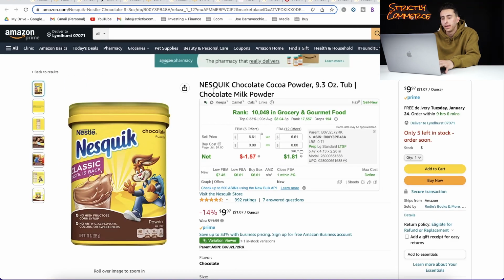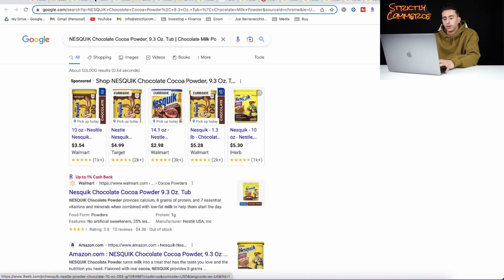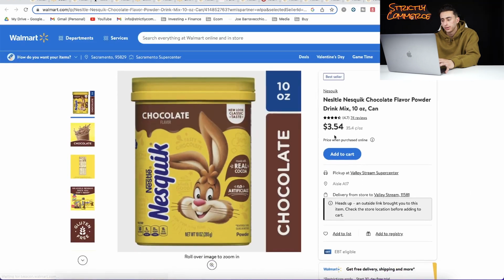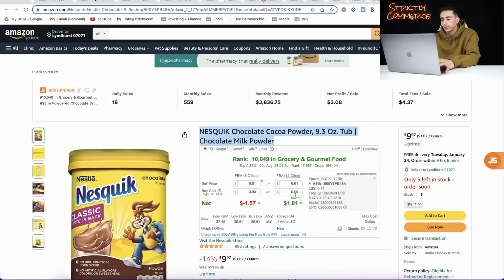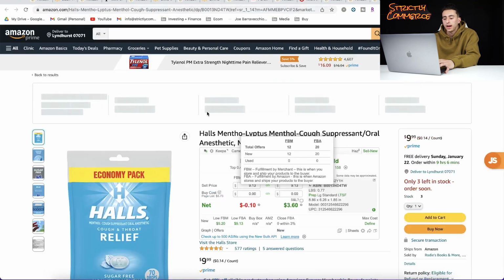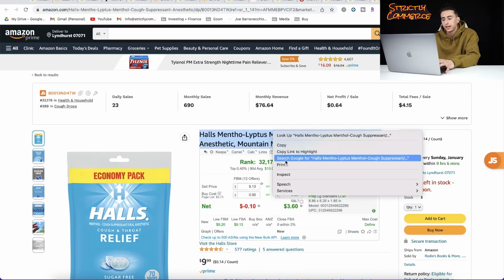We still have 2 more from that last batch. $3.54 on Walmart. This is the 9-ounce tub. 10 ounce, there we go, $3.54. Nope, no room for margin there. Let's move on. Halls economy pack, sugar-free again, 70 count as well.